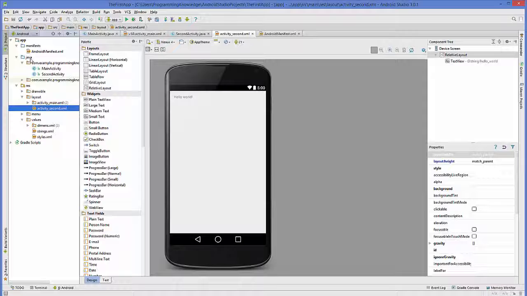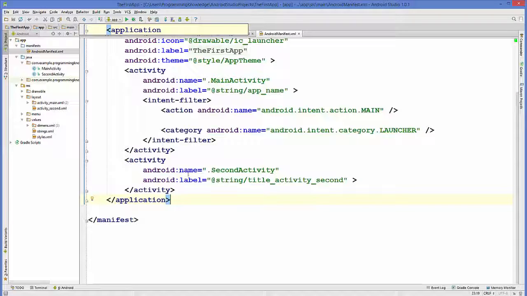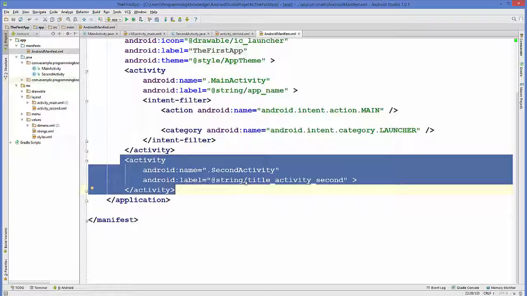Similarly, in your Java folder you will be able to see that there will be a new class added, which is the SecondActivity.java file. And in the manifest folder there will be a file called AndroidManifest.xml, and in here also you will be able to see that this new activity is added to your main manifest XML file, right?